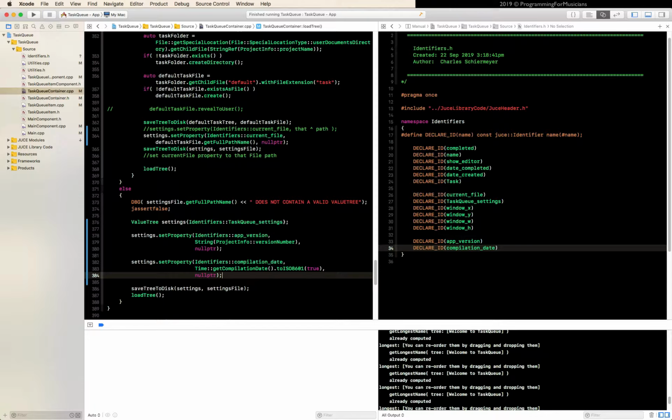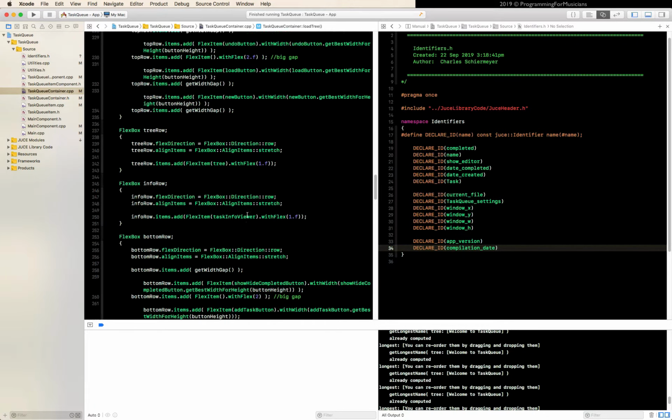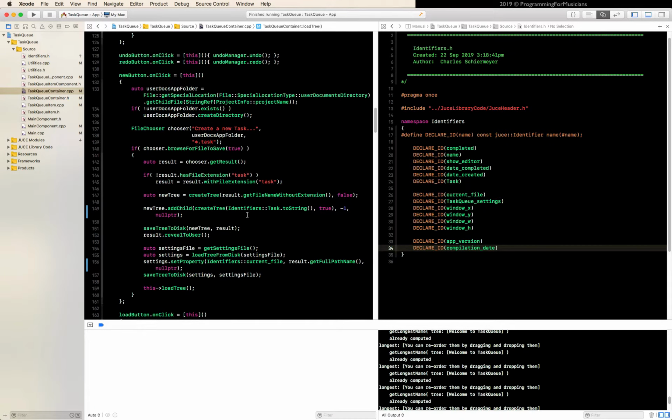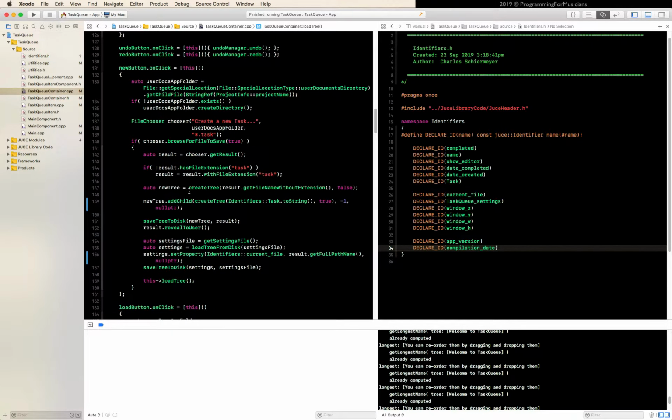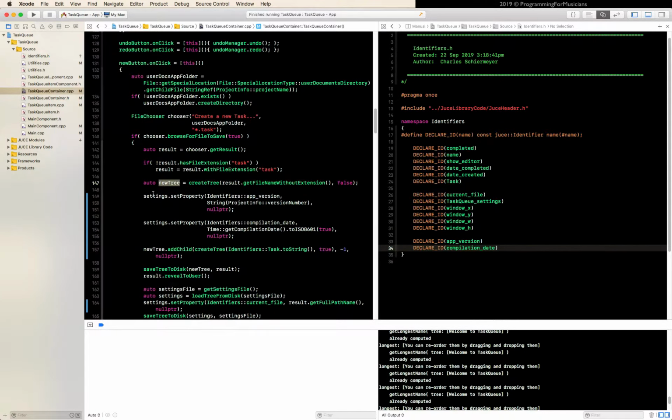And we need to do the same thing in... We need to also do this whenever we create a new tree via the new button. So we can just grab this stuff right here. Since we're duplicating it, it's clear that we need to refactor this at some point. Where's our new button? Okay, new button. Okay. Auto new tree equals create result. All right, so we need to put it in our new tree. New tree.set property, new tree.set property.